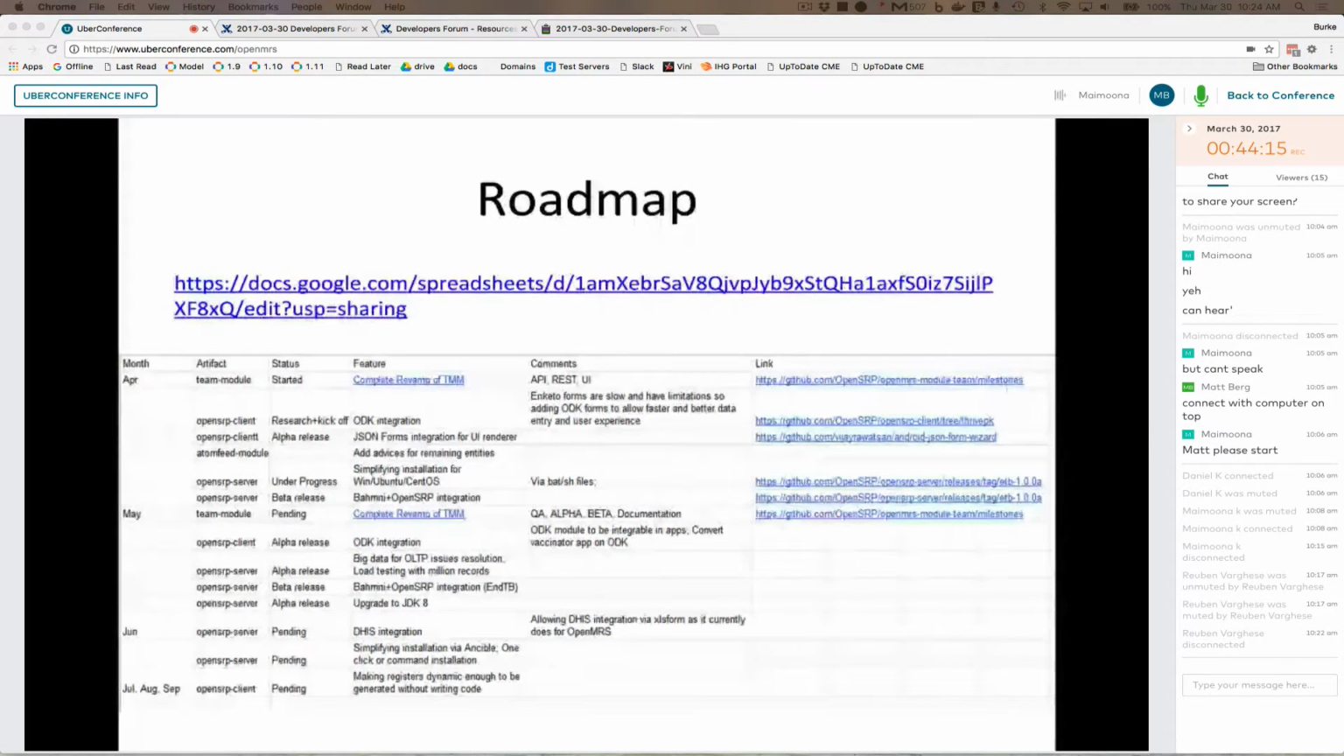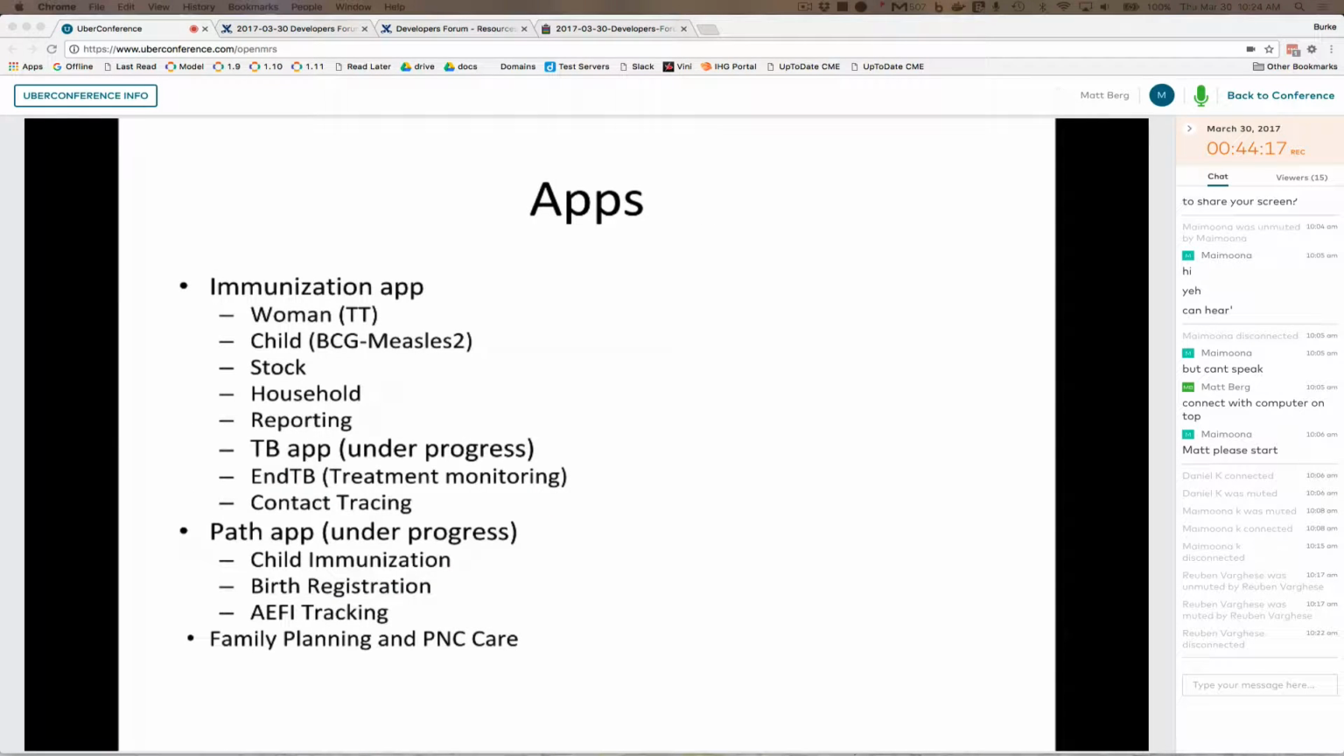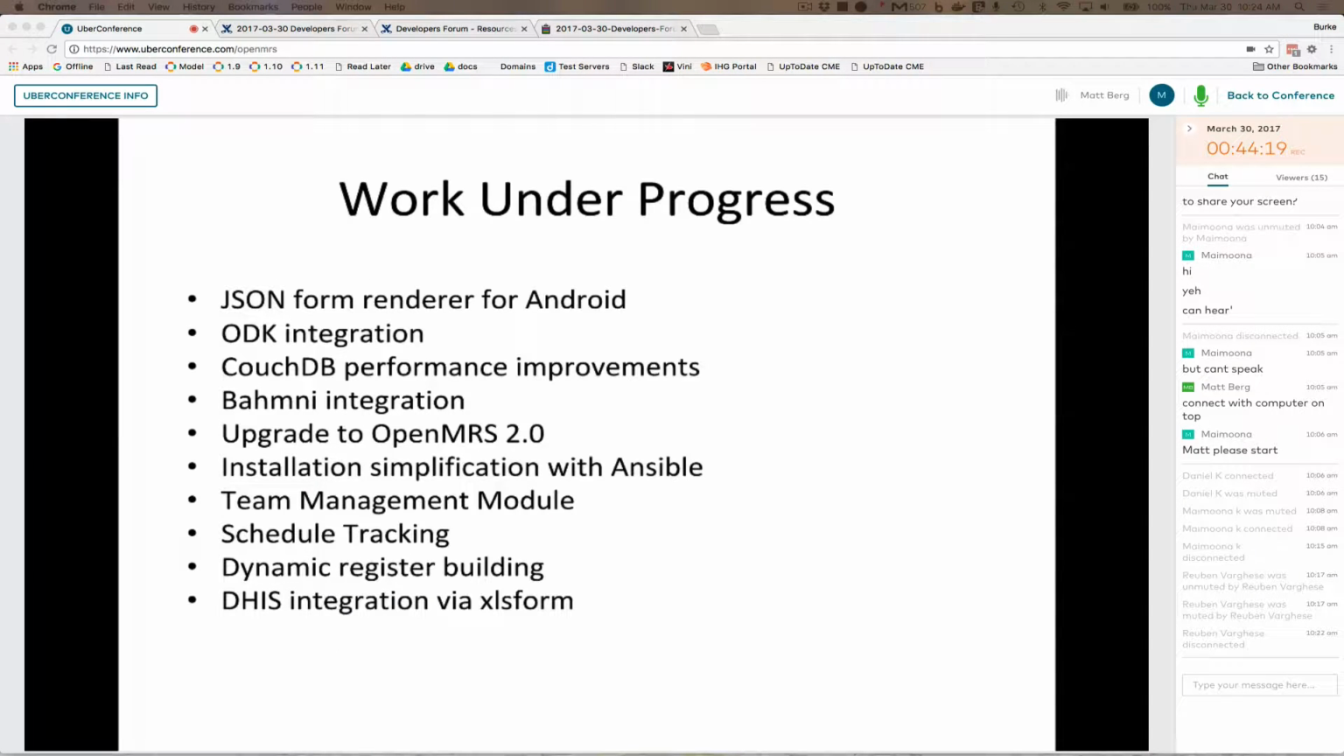Okay. So this is the current roadmap from April to July, August, and September. We are working on the revamp or redesign of the team management module. The API is created. Now we are creating REST and UI.